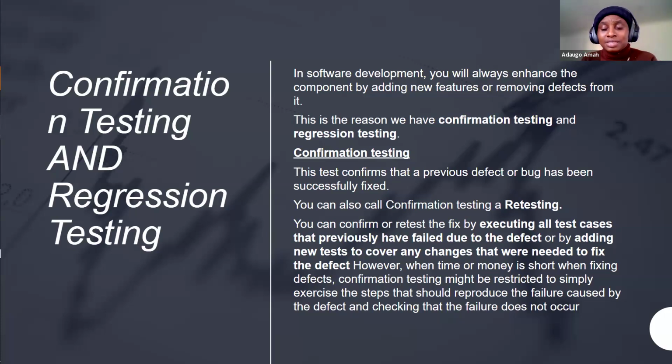All right. So please note that where time or money is short when fixing defects, because defects can be costly, that's the truth, especially when your application has gone live. Imagine having major defects and fixing them when the application has gone live. It can be expensive, right? So please note that confirmation tests should be restricted to simply exercising the steps that should reproduce the failure caused by the defect.